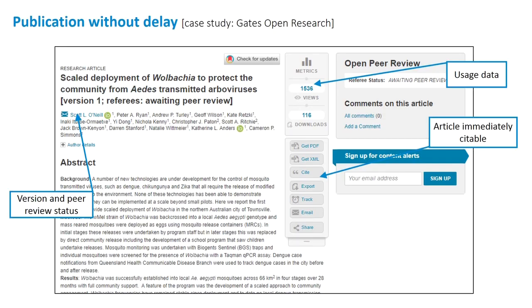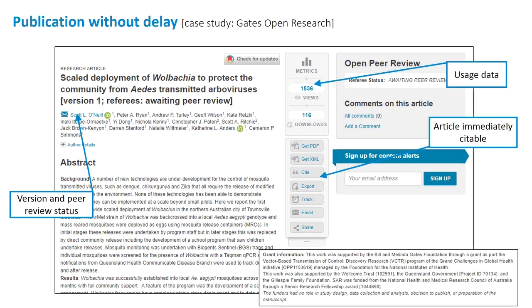So this is an example of an article that has just been published. This is from Gates Open Research. You can see clearly in the title details, we make it very clear to people that this is version 1 and it is awaiting peer review. So anybody arriving at this article or seeing the article cited could at this time decide to wait before they cite the article, or even wait before they read the article, until it has undergone peer review. But we make it very clear to people that it hasn't undergone peer review yet.